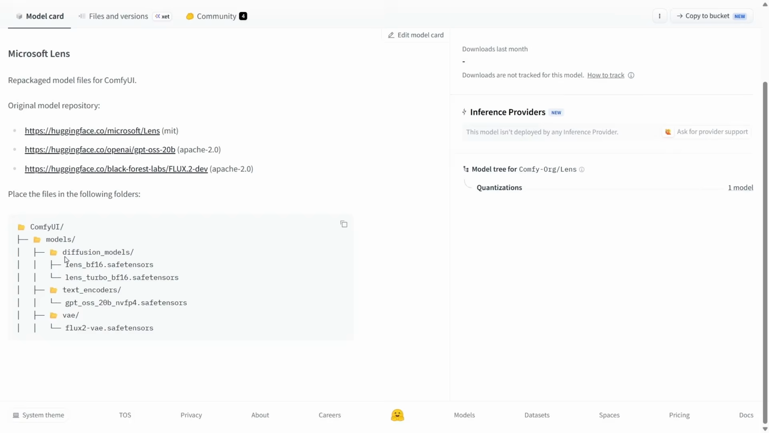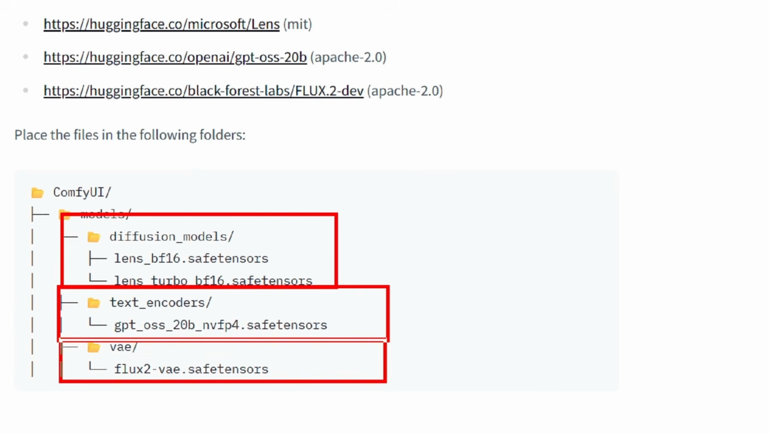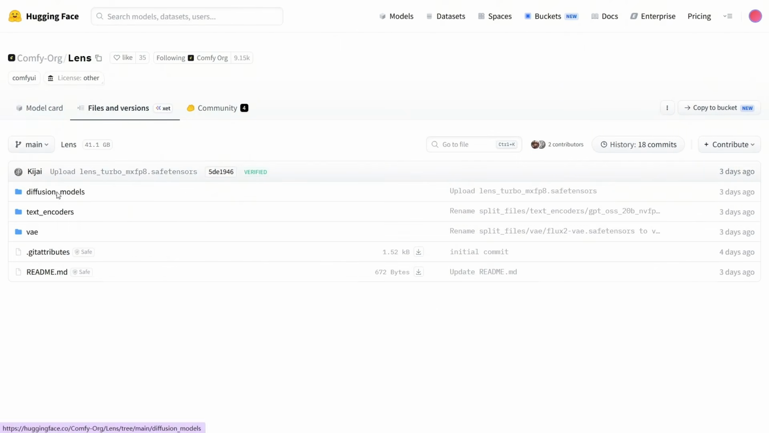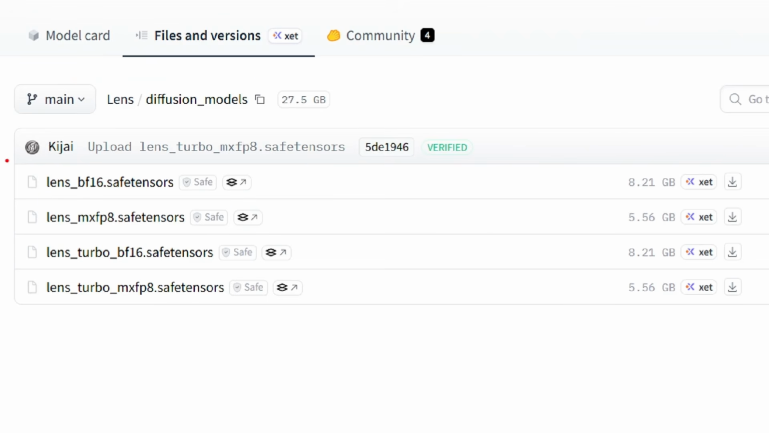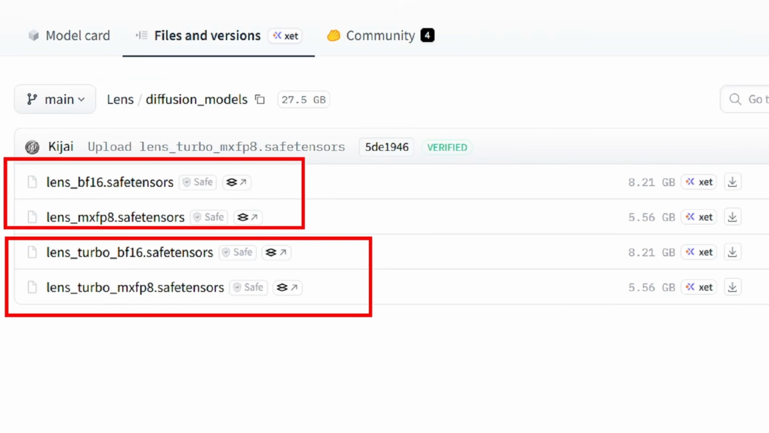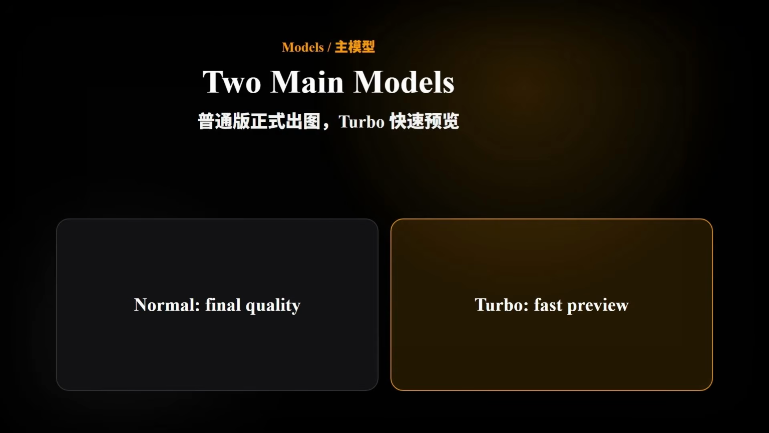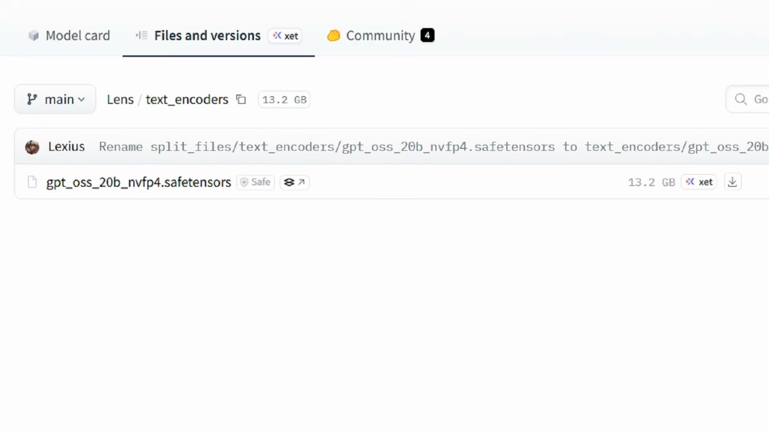Right now, ComfyUI already supports this model. You can go to the Comfy or Lens Hugging Face page, and you'll see that all the model files are already prepared. There are roughly 4 categories of files. The first category is the main model. There are basically 2 types. The first type is the normal main model. The second type is what we call the turbo version. You can think of the turbo version as a fast preview version. The normal version usually needs around 20 sampling steps to get a relatively good image, while the turbo version only needs 4 steps. Below that, we have the text encoder.